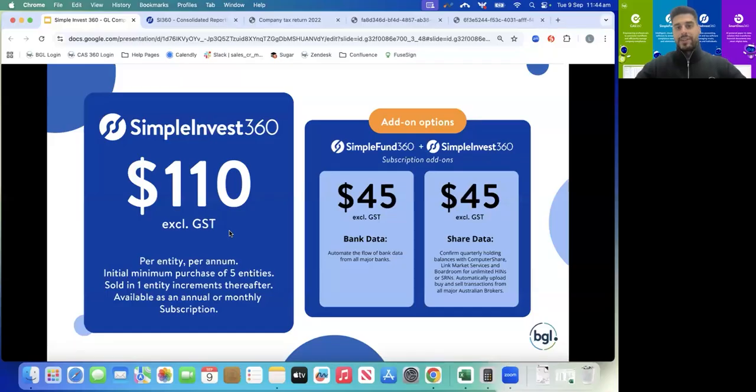We do have an investor edition available. So if you are just wanting to manage your own trust or investment company, or you as an individual, we do have that as a separate package. Please reach out to us if you are interested.